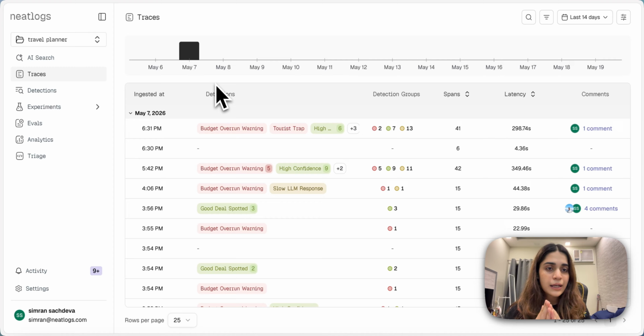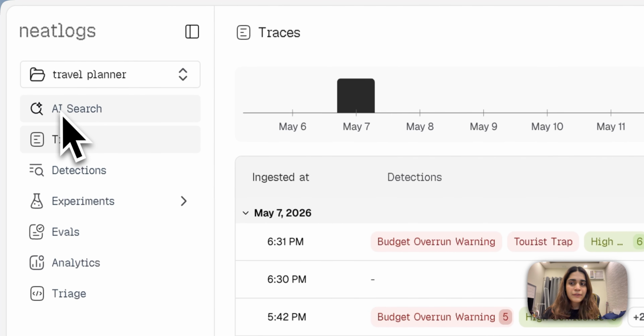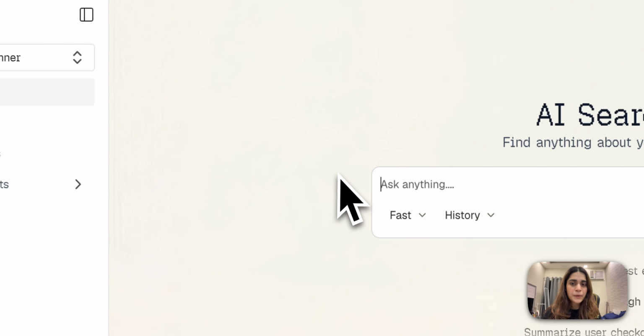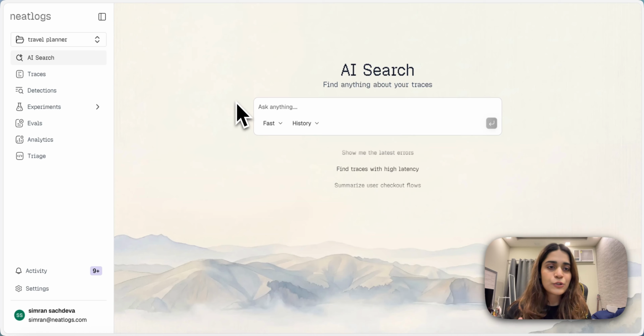But obviously, with AI agents at scale, going through all of these logs manually would be almost impossible, which is exactly why we have AI search directly in the platform. I don't need to manually query things. I can just ask it anything I need to know in plain English.